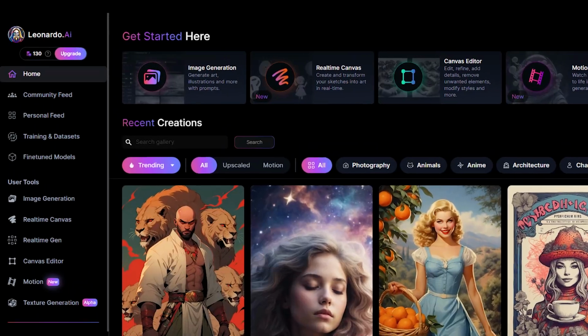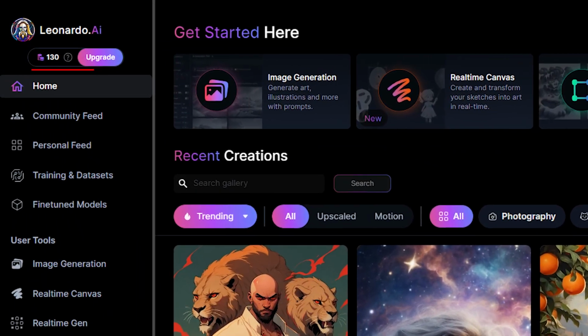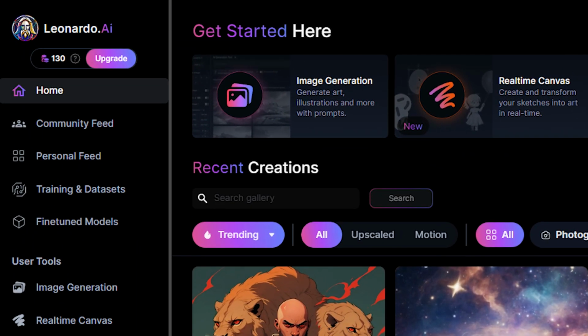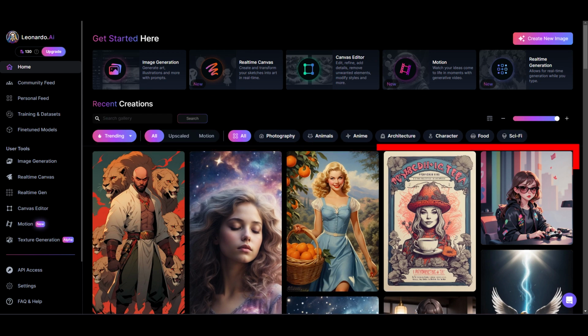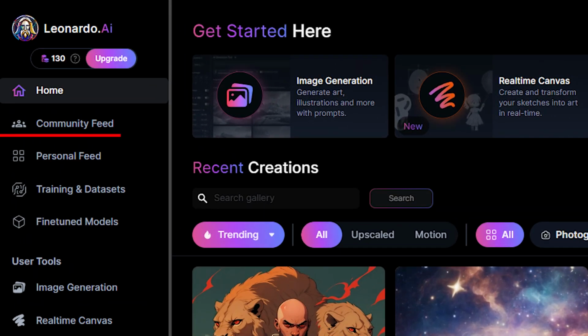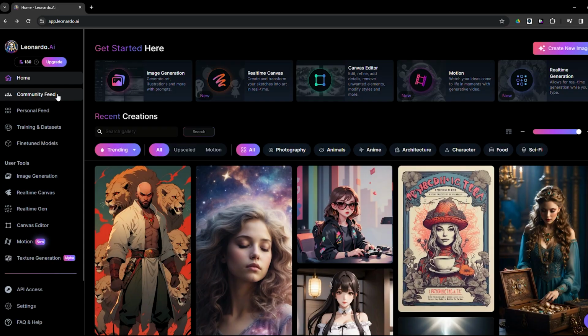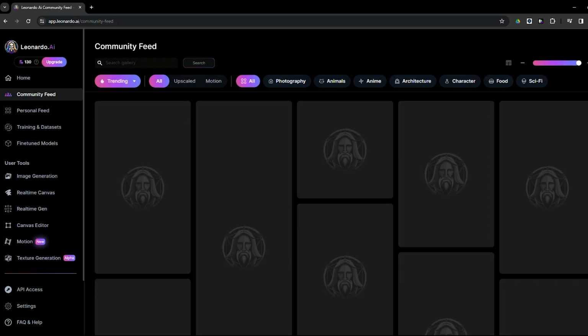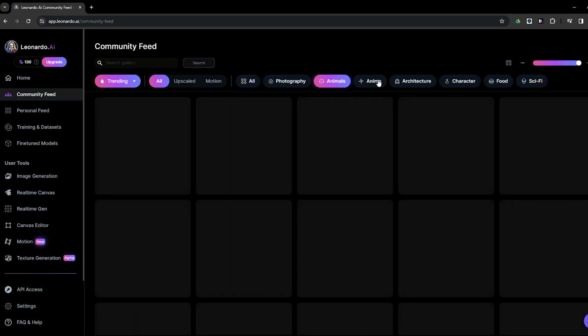On Home, this is your main hub where you can see active tokens, check out the latest generative models, and peek at what the community's been creating. On Community Feed, this is where the magic happens. Get inspired by trending, new, or top images from our awesome community.